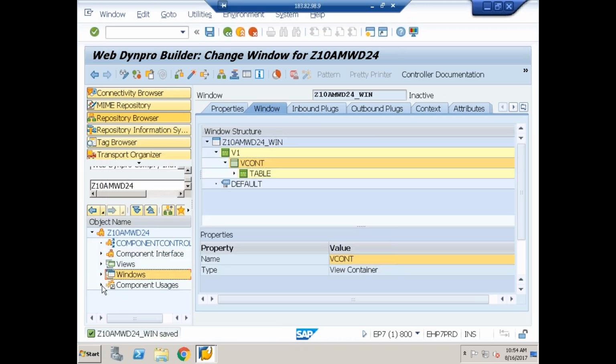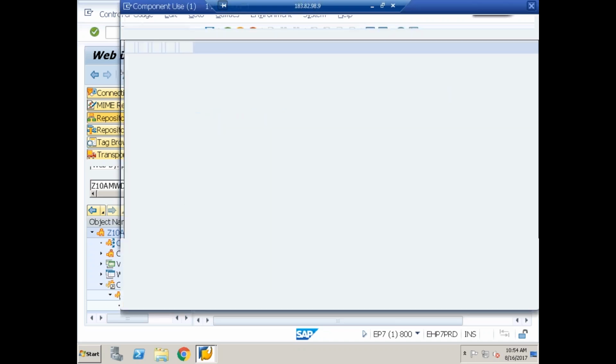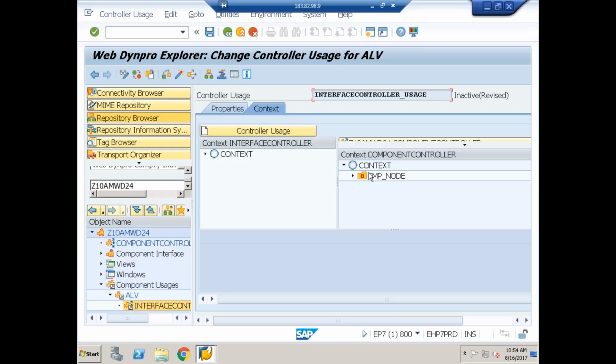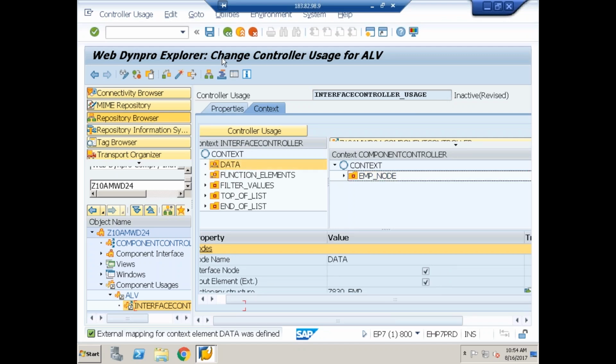Then as part of component usages, you have to do the external context mapping. So I'll go to controller usage, component. This is my final node. Let me map it to a data node. Done. It is mapped to the data node. Save it.